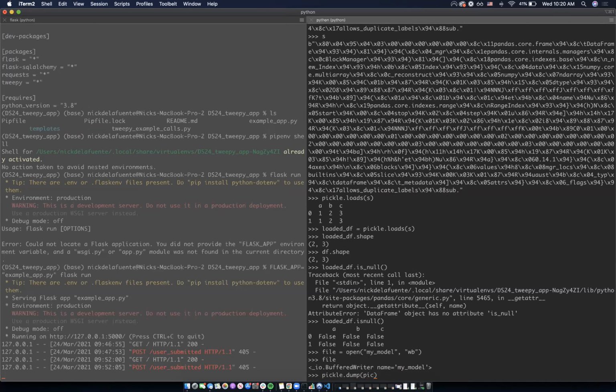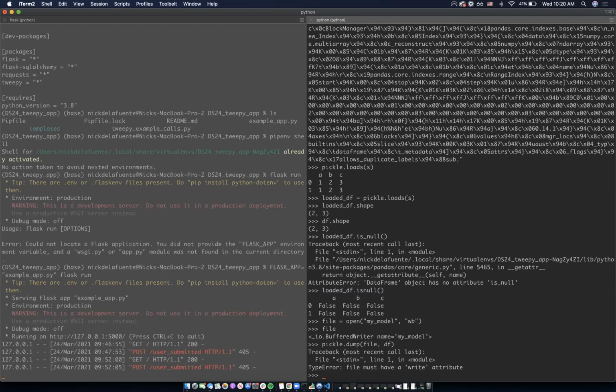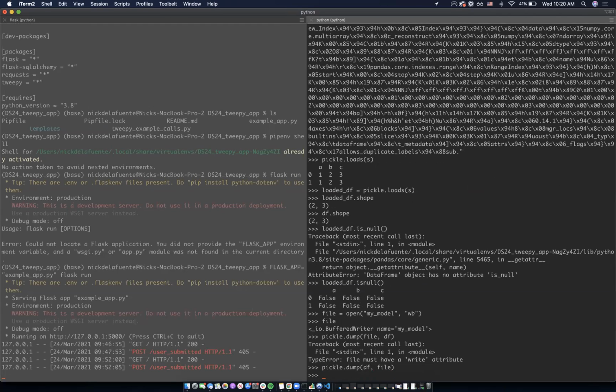So I'm going to say pickle, or I'm going to say not pickle. I'm going to say file, and I'm going to pass in data frame because that's the one we want to offload. So if I enter, maybe it needs to be the other way. Df and then file. There we go.